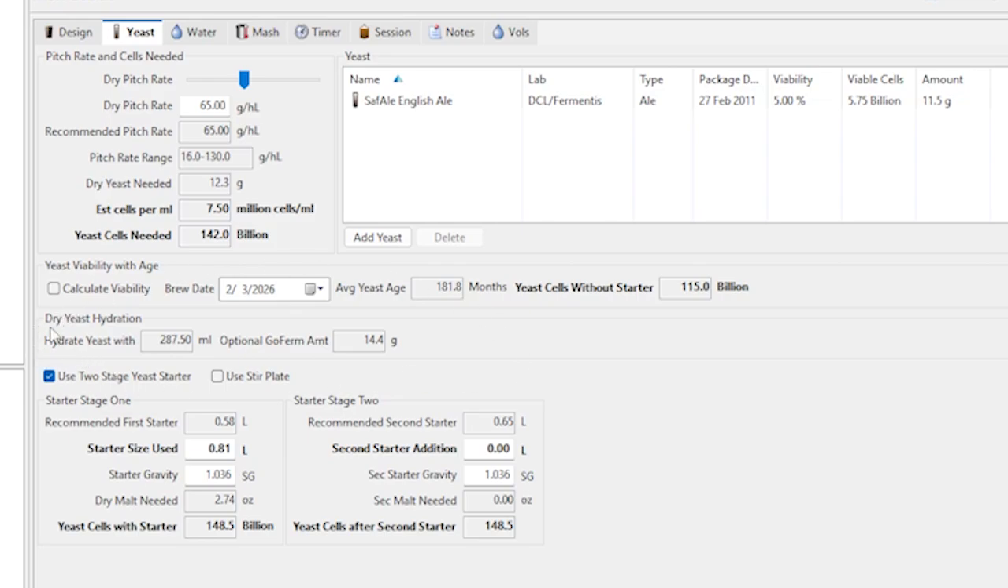I also have a dry yeast hydration recommendation here. So it'll recommend that I hydrate the yeast with a certain amount. Now, you don't need to hydrate every dry yeast, but for high-gravity beers, I do often use hydration. And also for mead, wine, and cider, I quite often use hydration. It just helps get the yeast settled before you pitch it.